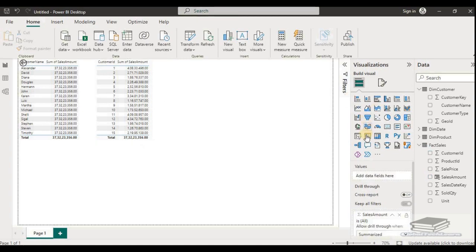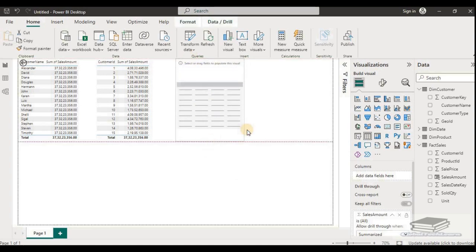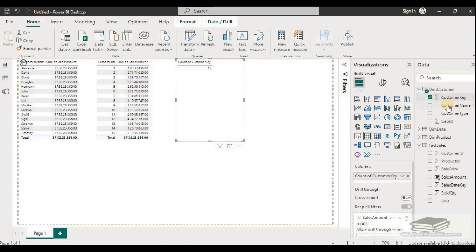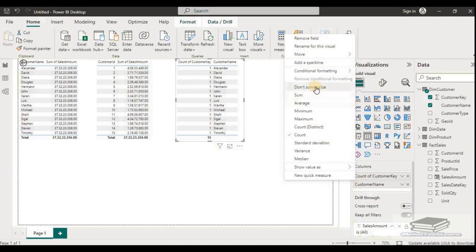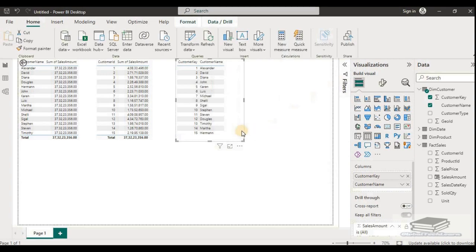Let's plot one more analysis. Again, I am selecting a table chart, expanding it. And from the customer table, I am selecting customer key and customer name column. Again on the customer key, count aggregation is applied. So let's make it as a don't summarize.